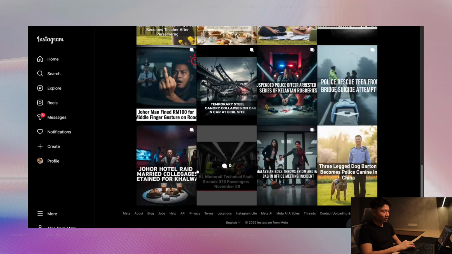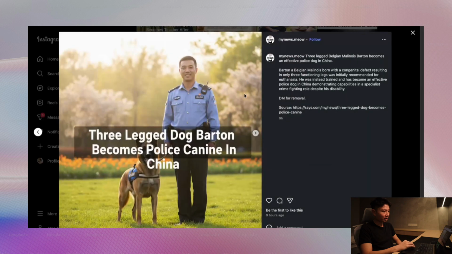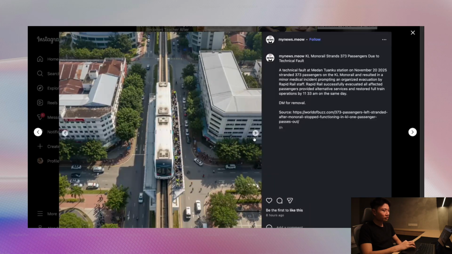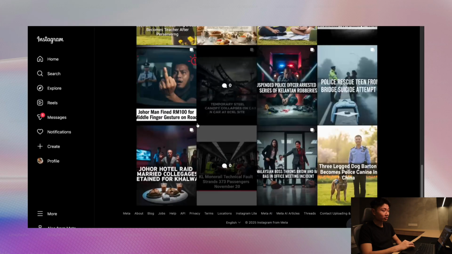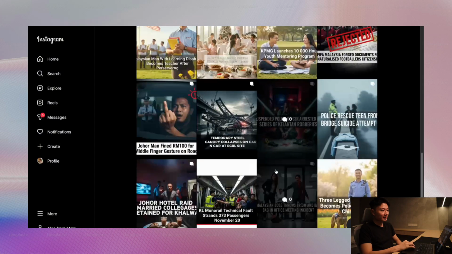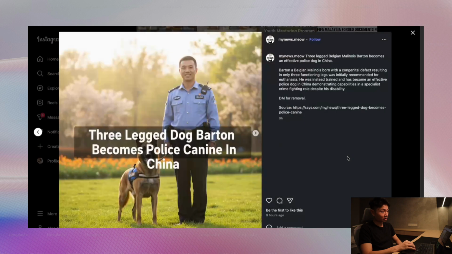If we take a look, we have a few styles that we can see. You see, like, three-legged dog becomes a police canine. We have the title of the news. Again, we have the caption, DM for removal, and the source. So that's where we get the caption. Next, again, today, KL monorail technical fault stranded 377 passengers. This style seems more intense, or maybe this one, suspended police officers arrested for a series of Kelantan robberies. As you can see, the style of these photos is actually different. This one, you would say, is pretty happy.